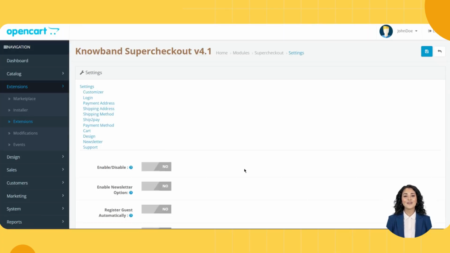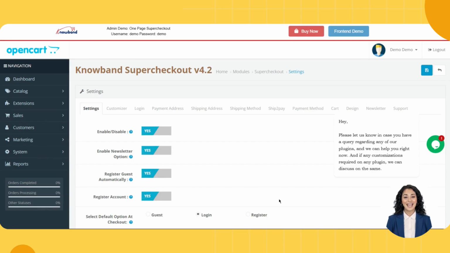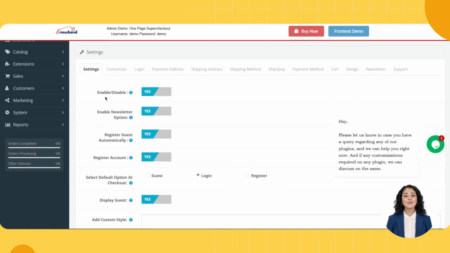Here you have to install the module first. Then you have to go to the edit button. When you move to edit, it will show the general settings. So when you have completely installed the module, you will find a module like this. And here you will find that the first option is to disable the module.